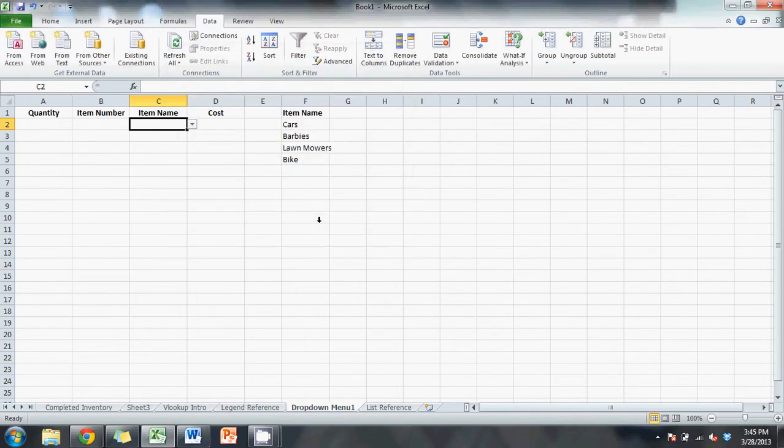And we have now successfully created our drop-down list. You can see cars, Barbies, lawnmowers, and bikes all appear.